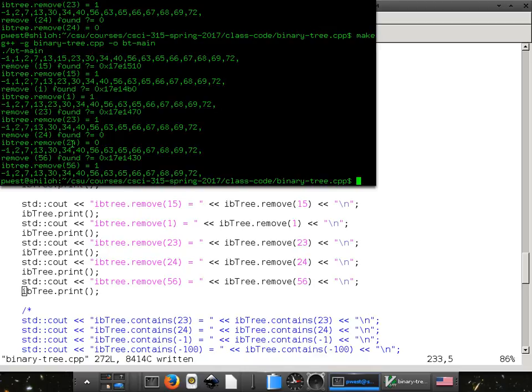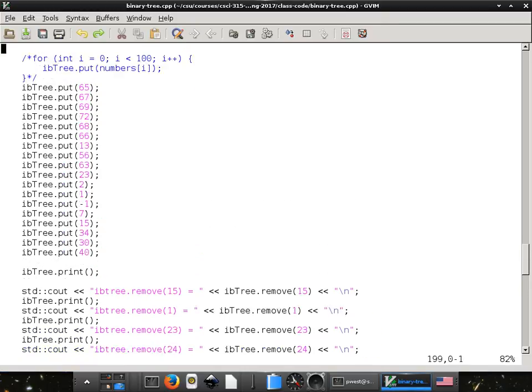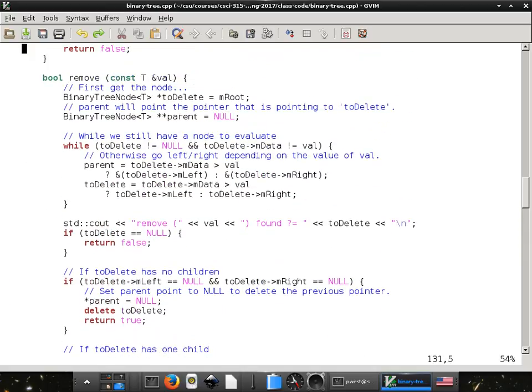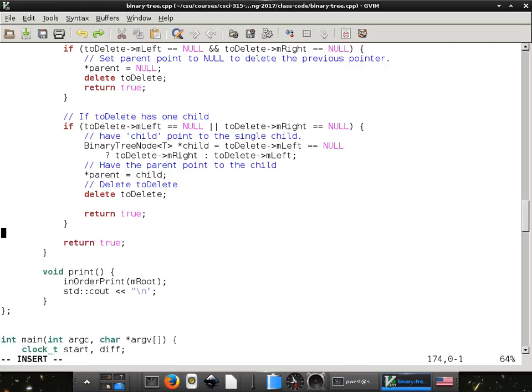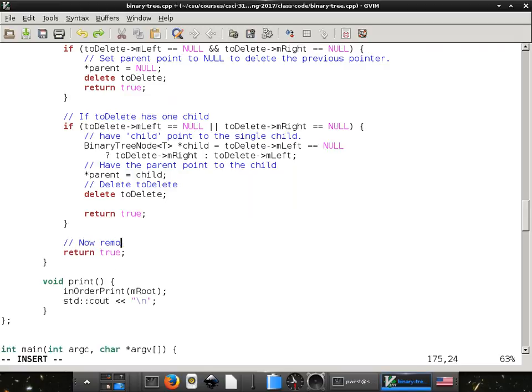All right, so it doesn't remove the 24 because it doesn't exist, and now we need to remove the 56. Obviously, we haven't yet because we don't know how to do it. All right, so let's go up here, and wow, this remove function is huge. Now remove a node that has 2 children.